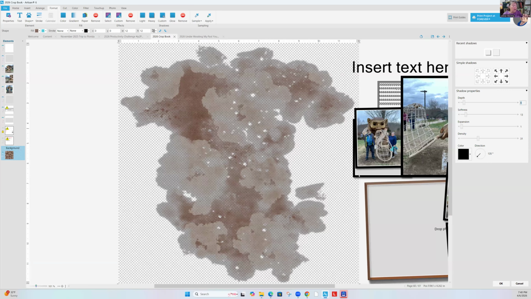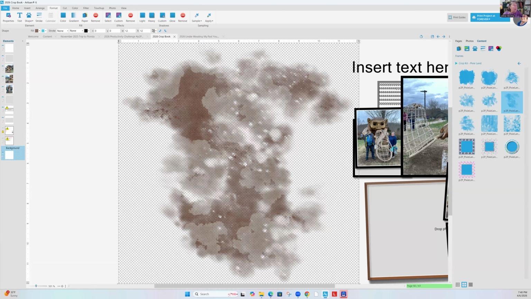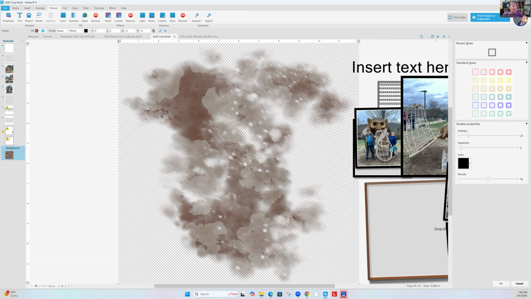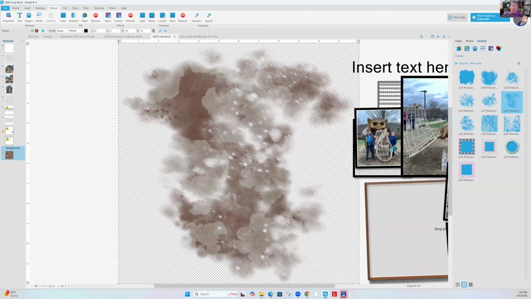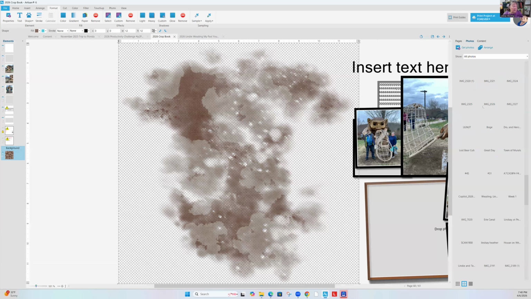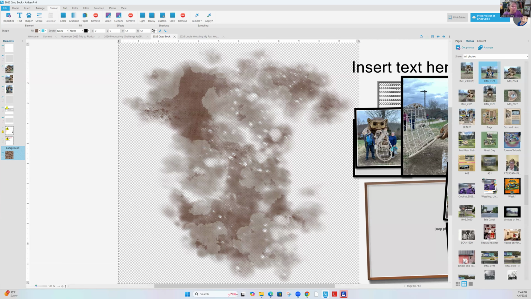And then you have glow. And this is going to be the last thing really tonight, is you have glow. And let me get out of these. Cancel for a minute. Let me put a picture on here, and I'll show you what glow looks like.